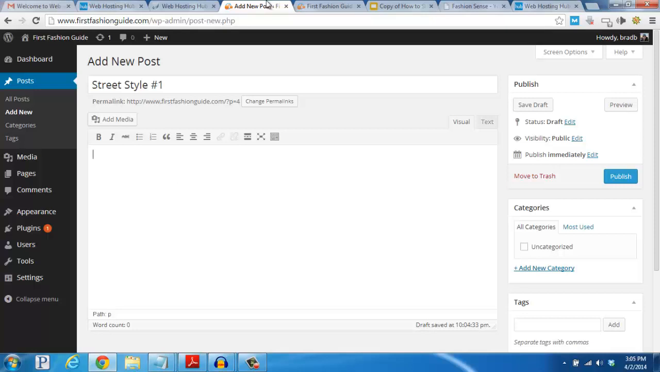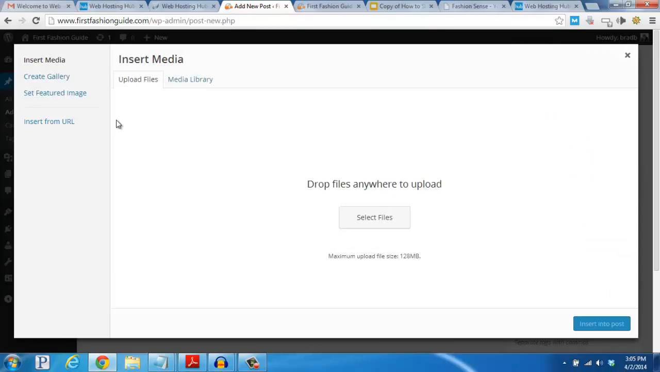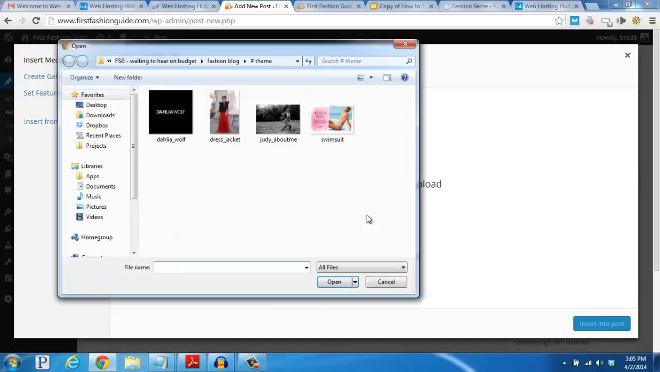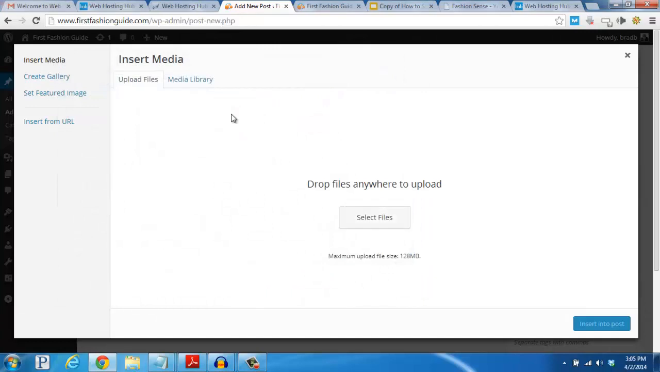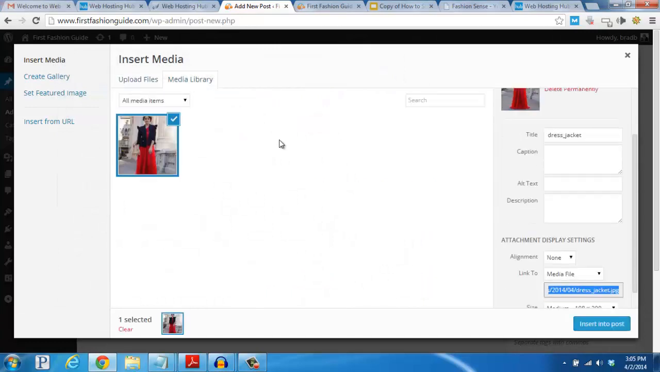Right now, I'll show you how to add an image from your computer. See the Add Media button right here? You can go ahead and click there, and this page will pop up, and then click Select Files here. What we'll be doing is going to our computer to find a photo that will then upload straight to the blog. I'd like to add this dress jacket photo that I have ready here. So I just double clicked, it pulled it in, and it's already uploaded.